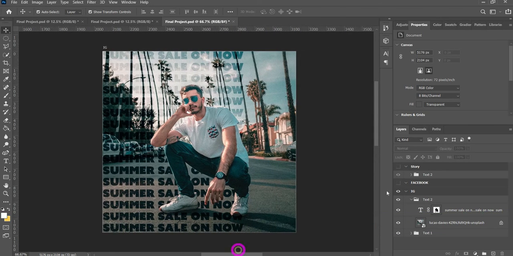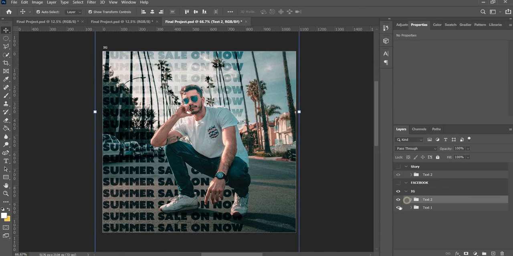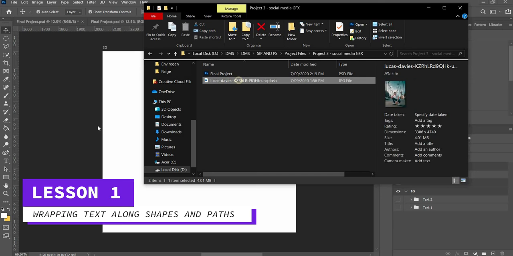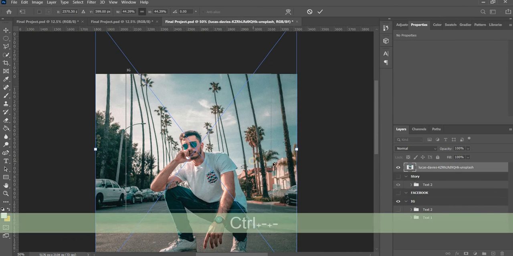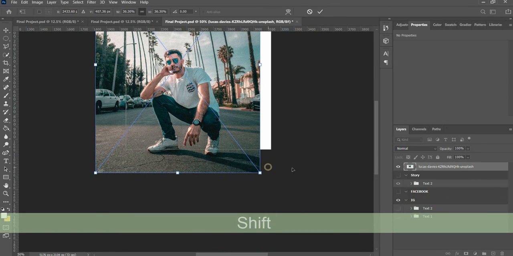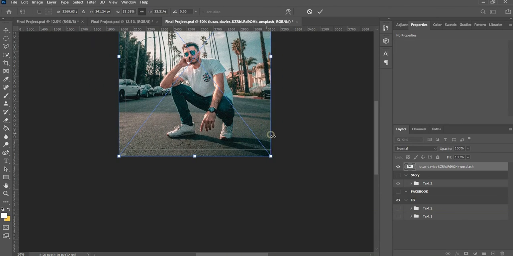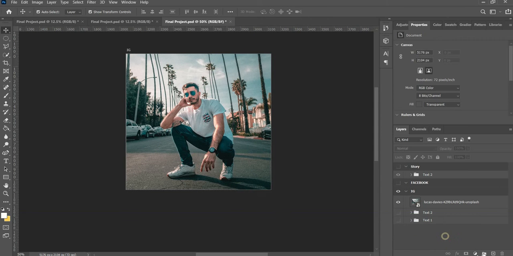So this is our final product. I actually haven't looked at this project in a few weeks, so I apologize if it doesn't turn out exactly the same. But let's get started. So we're going to drag in our image and place it to start off with. That looks pretty good, so we'll go enter.